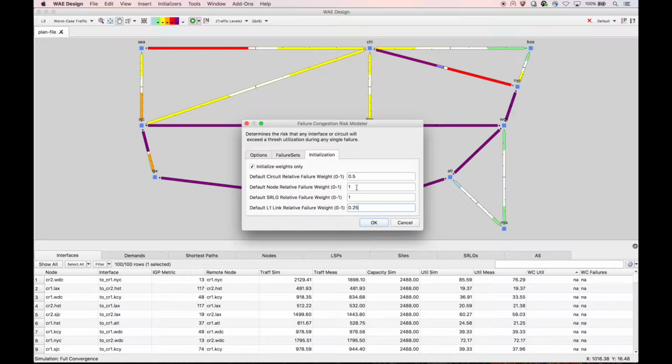And then we know that based on historical data that node failures are relatively rare. They occur, let's say, on the order of a tenth as often as circuit failures. So we'll go in and put that as a 0.05, and we'll leave SRLG failure weights alone. In this demo, we won't be considering SRLG failures.